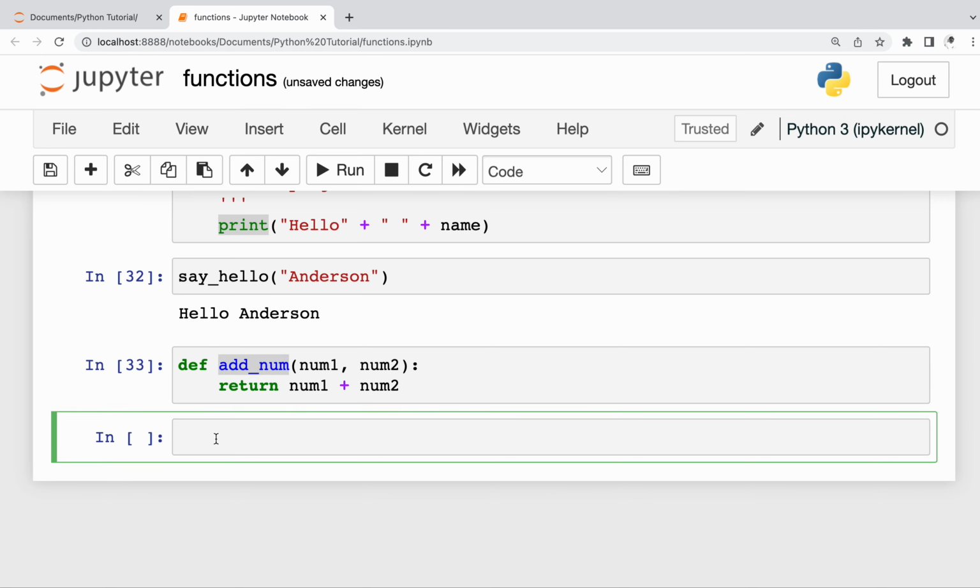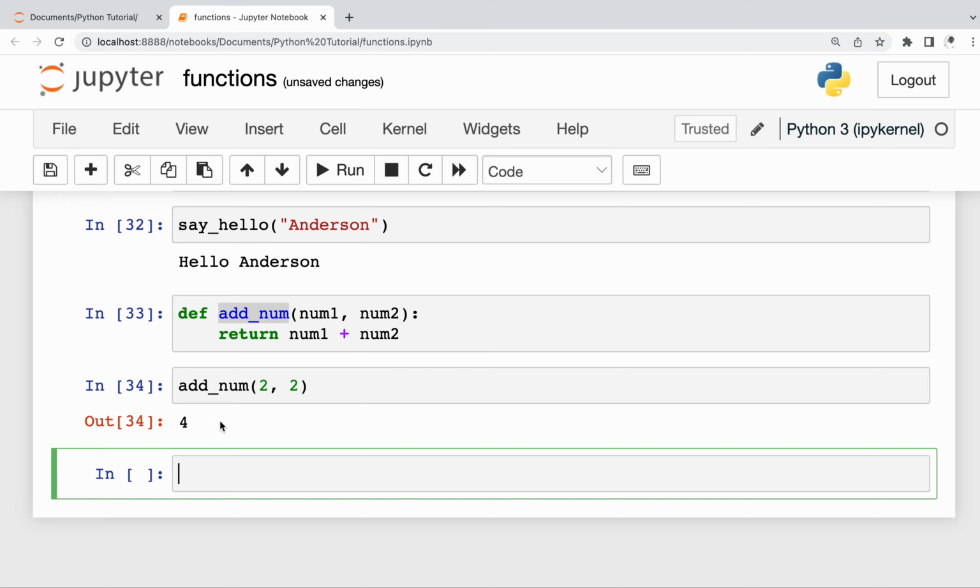Then I call on my add num. Remember, a function always runs whenever you call on it, right? So when I call on this function and I pass in values, Python is expecting me to pass integers, because it's an addition. When I say 2, comma 2, and I run this, of course we have 4. It might seem like there's no difference between the return and the print, right? But actually the return keyword allows us to store our value.